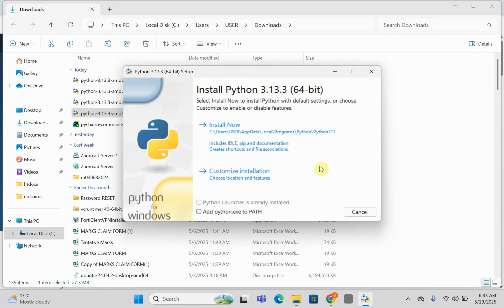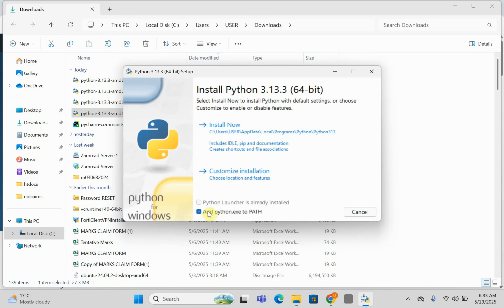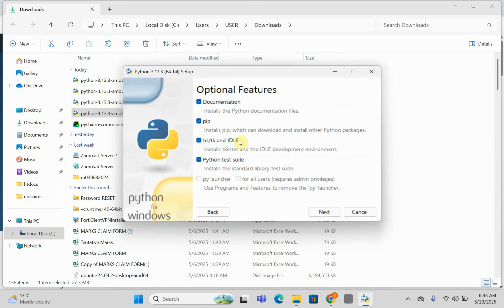So now we are going to select, let's add this Python.exe to the path environment, and let's select customization, where we can choose where to install the Python, the things that we are going to install. As you see, there's documentation, pip. This pip is used for installing Python package manager.